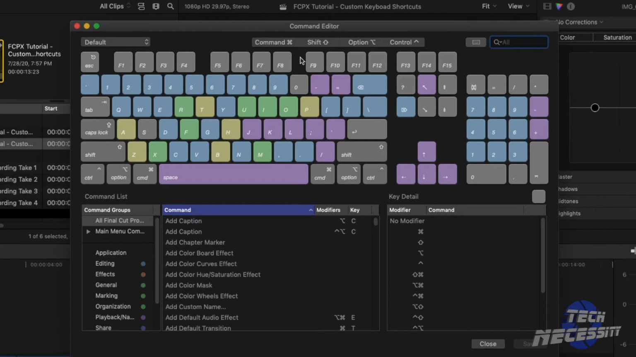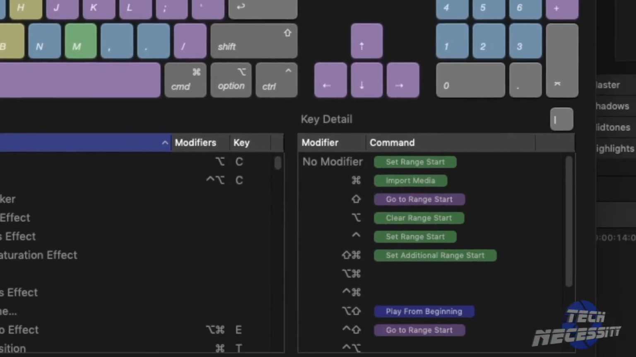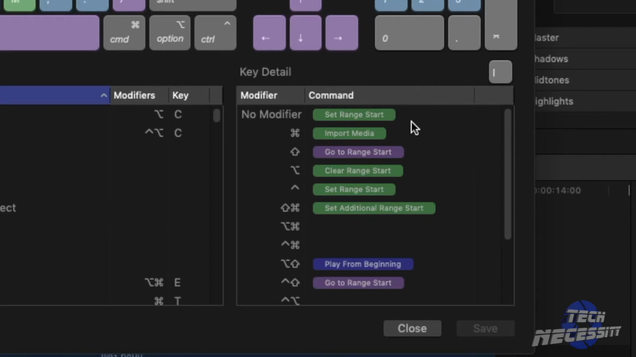Let's just say, for instance, I wanted to know what all the keyboard shortcuts are for the I key. If I click on it, down here, you get the details. So this basically tells me all of the keyboard shortcuts that are associated with the I key.